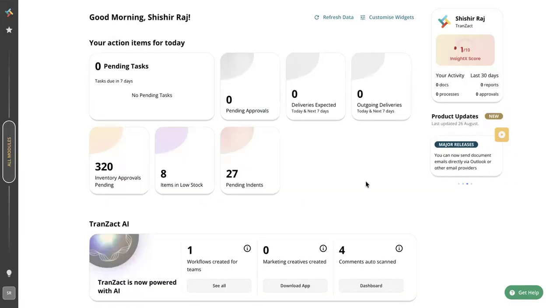On your right hand side, we have provided the insight access code. This particular insight access code shows you how well you are working on Transact, like how many activities you are doing, documents you are creating, and production processes you are creating. This has been provided to you to have a quick glimpse whenever you log in on Transact.